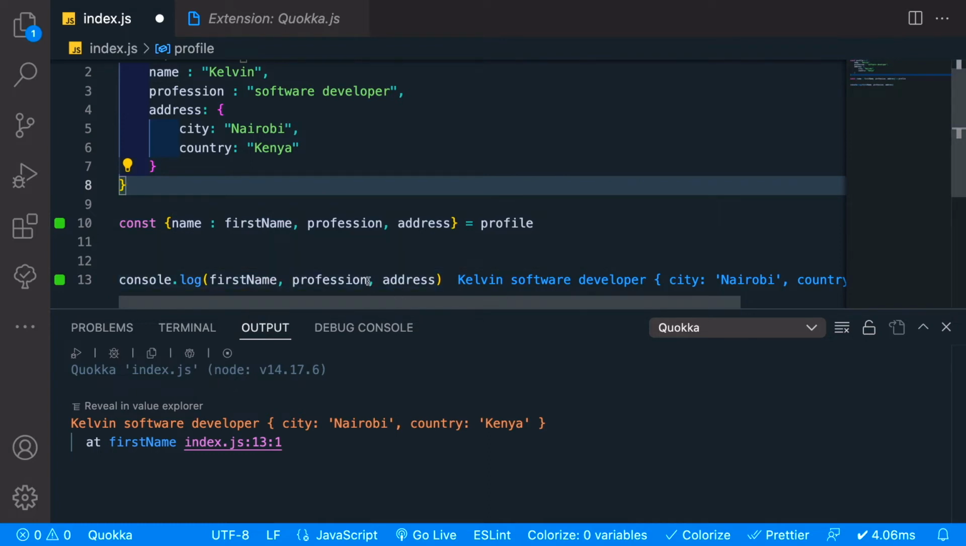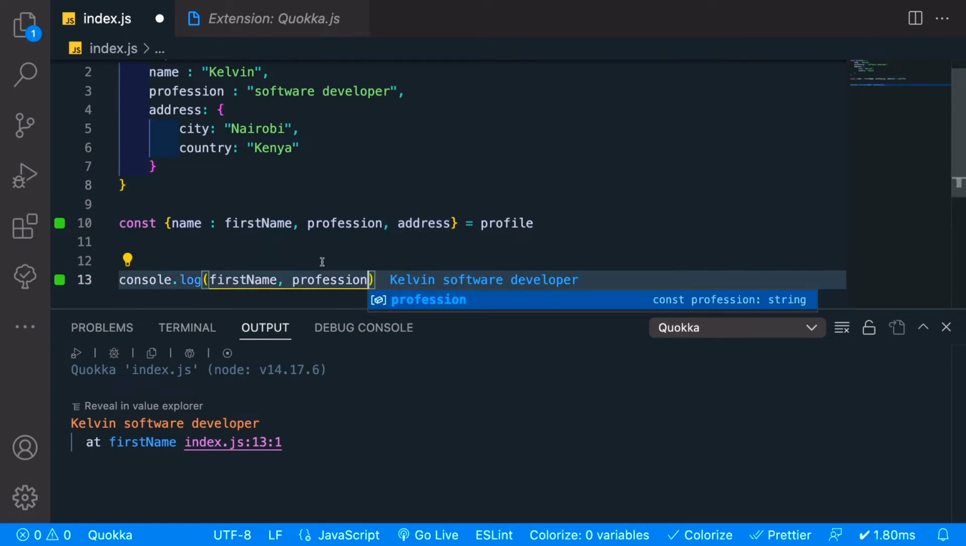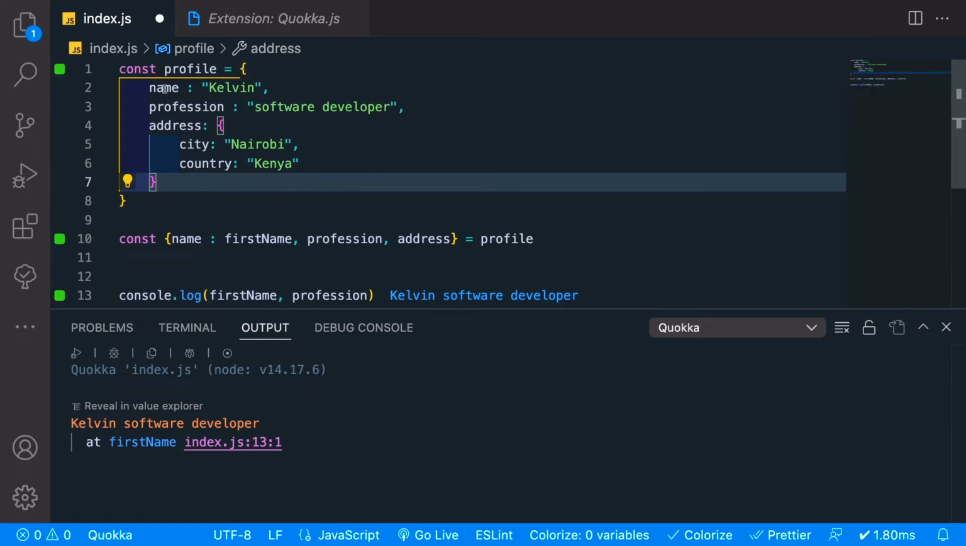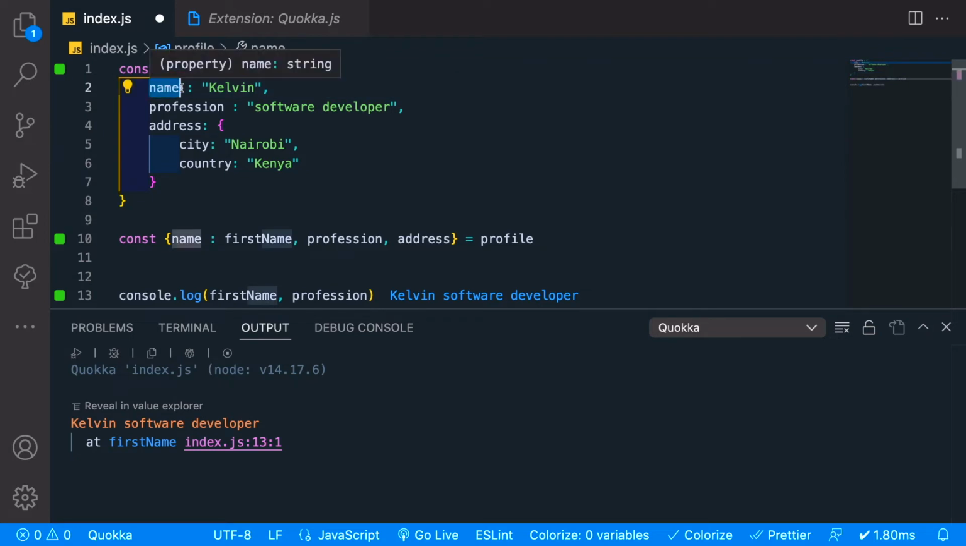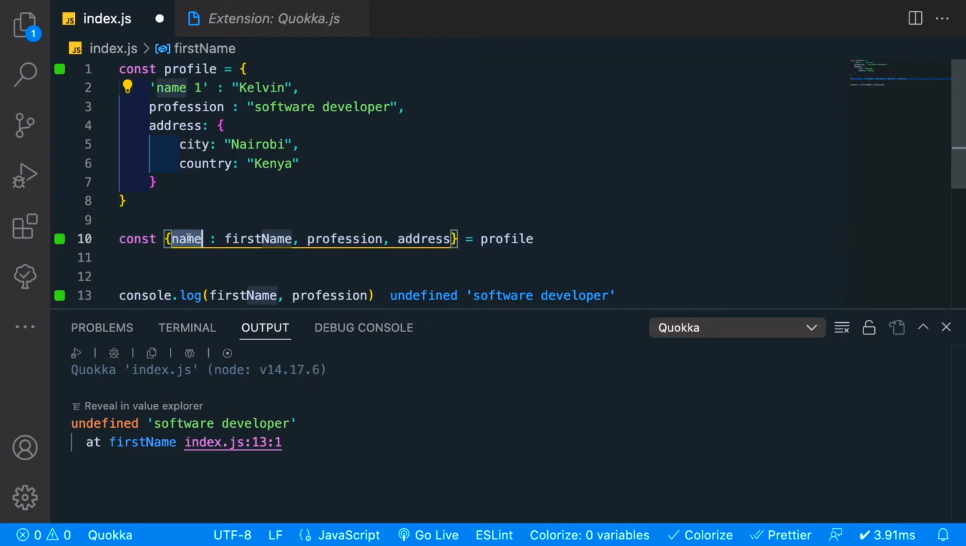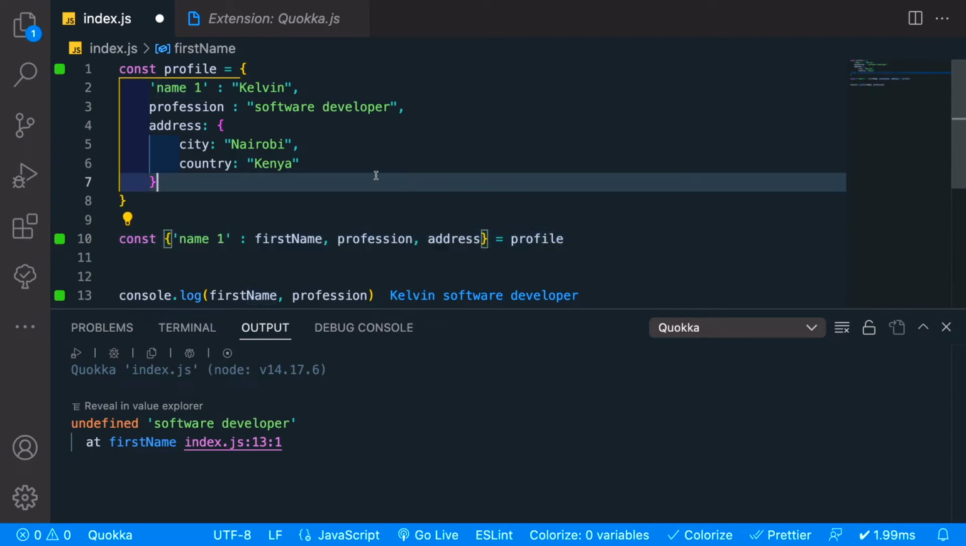And you can see that I'm also logging Kelvin on the screen. And this becomes powerful, especially if you don't have a properly formulated name. For instance, let us use the example of name 1. You can use the string representation of that, then have your own variable to access that property.